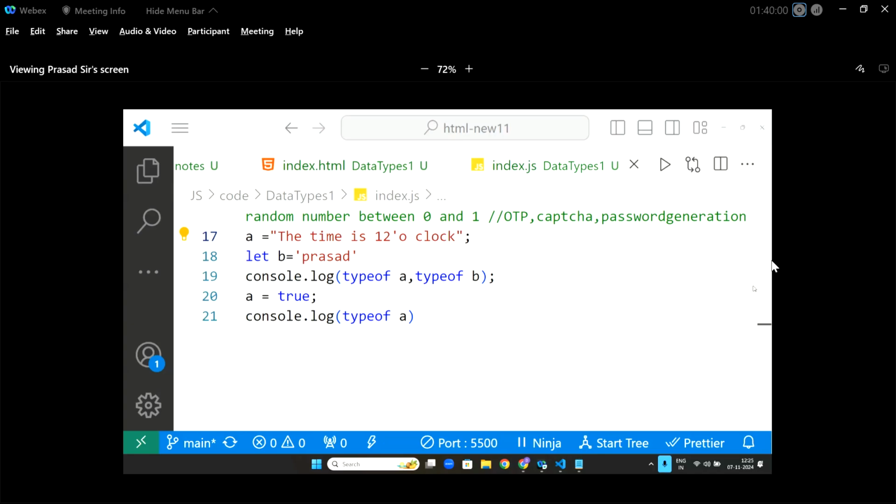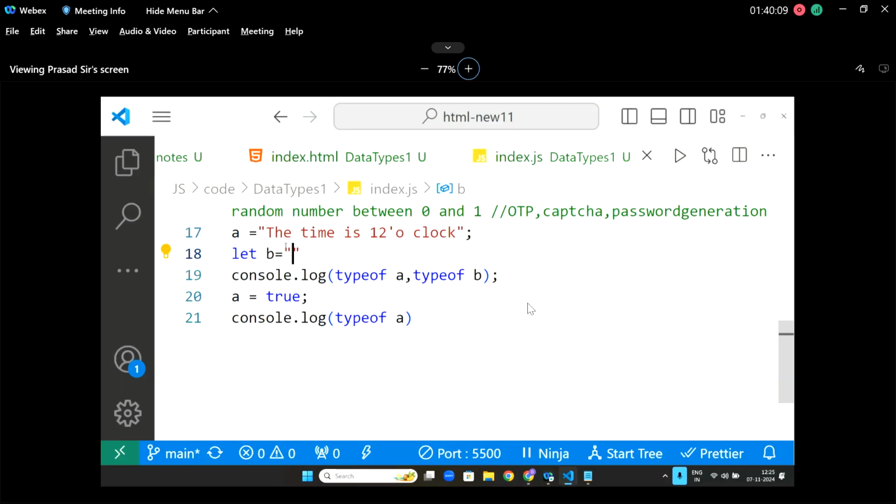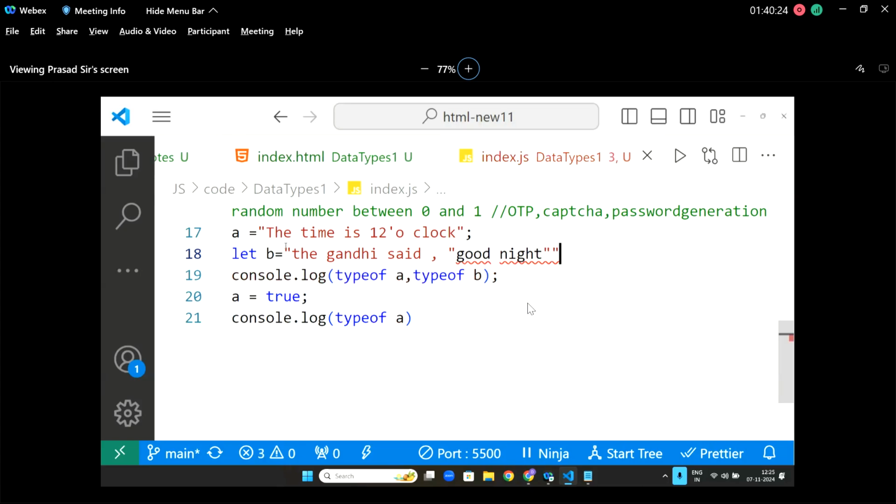In case you get it inside something in double quotation, for example, let me write it here. One more logic. Imagine I'm writing some quotation: "The Gandhi said good night." Here also it is a problem. Why? Because you embraced the string in double quotation and inside you again use double quotation, which breaks the string. So in that condition, I will use single quotation outside.